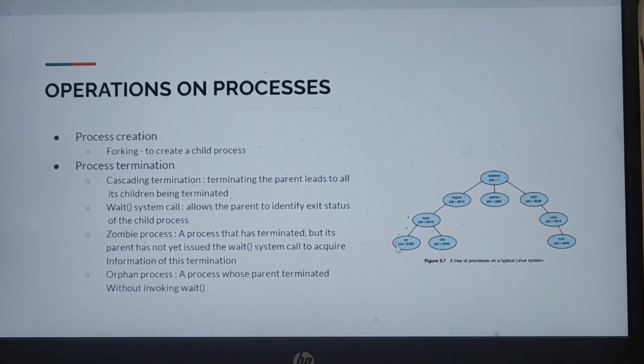So bash just keeps waiting indefinitely, hoping that ps will terminate itself. So in such cases, ps is called the zombie process. Please note that it is the child which has terminated itself but is unable to communicate to the parent about this termination because the parent has not issued wait system call. The child process is called a zombie process.